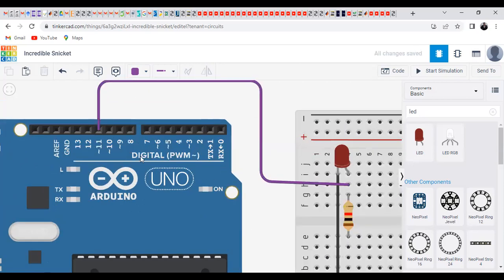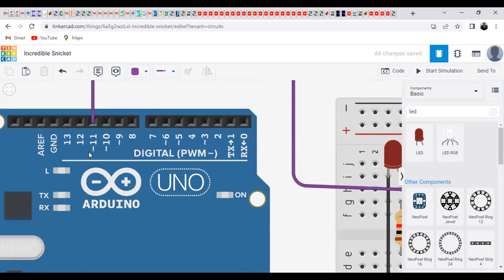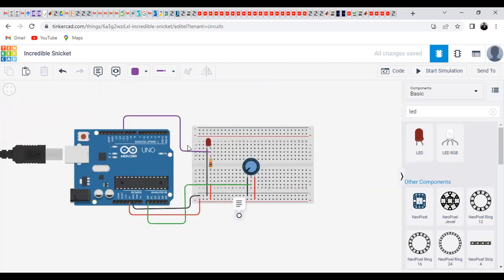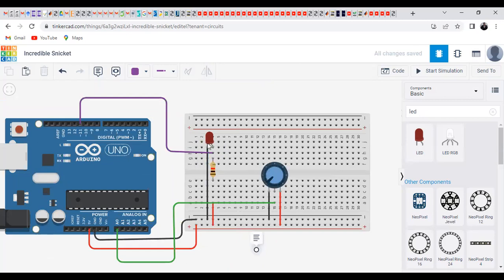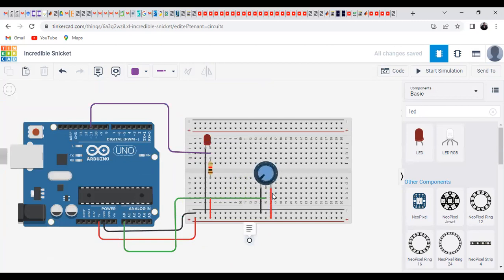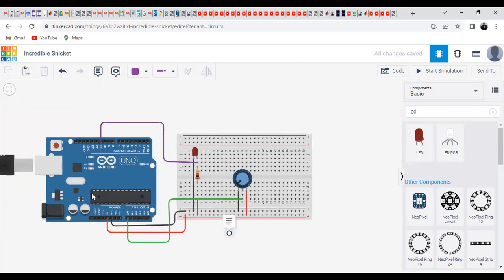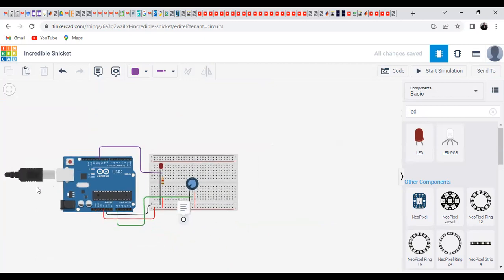In the Arduino Uno microcontroller, you can see these pins with the tilde, they are the ones which support PWM. So like pin 11, pin 10, pin 9, pin 6, pin 5, and pin 3. Those 6 pins support pulse width modulation functionality. So we've properly wired the LED to the Arduino microcontroller. It is powered up. The potentiometer is powered up and also properly wired to the Arduino microcontroller.